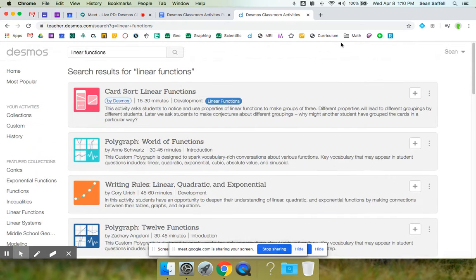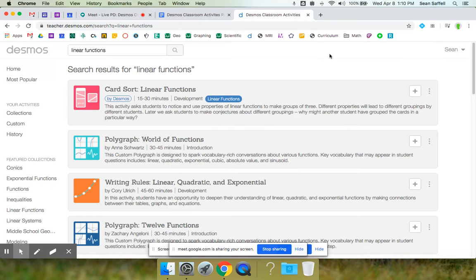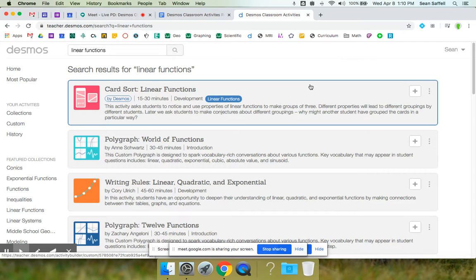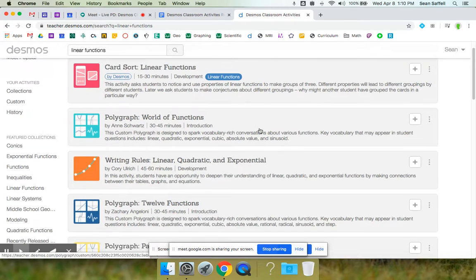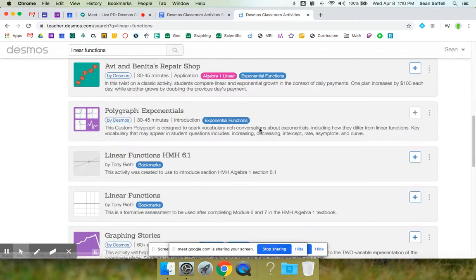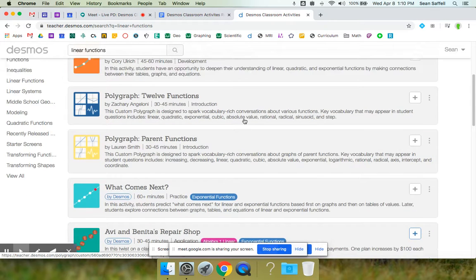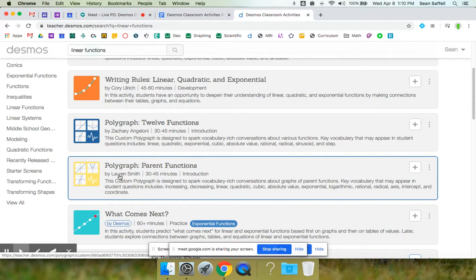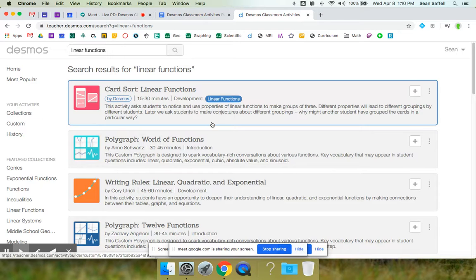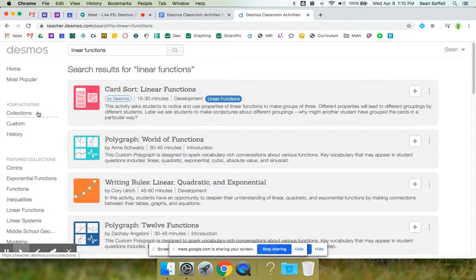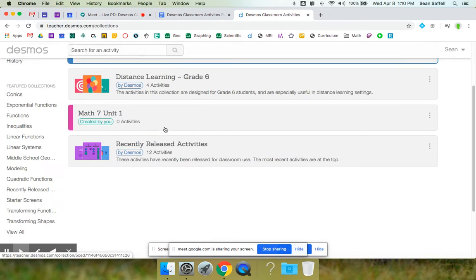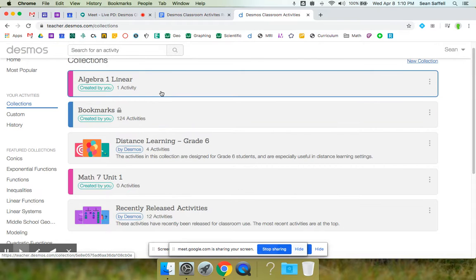So if you go to Google and you type in Desmos linear functions classroom activity, 100 will pop up. I use trusted sources that I see, like Lauren Smith. I know I've got several of her activities that I've saved over time. And if you come over here to the left and do collections, this is where any collection you add to yourself lives. So you'll notice that Algebra 1 Linear showed up.